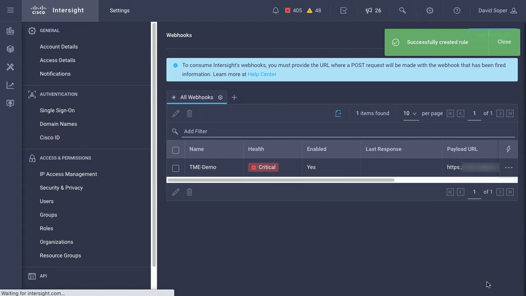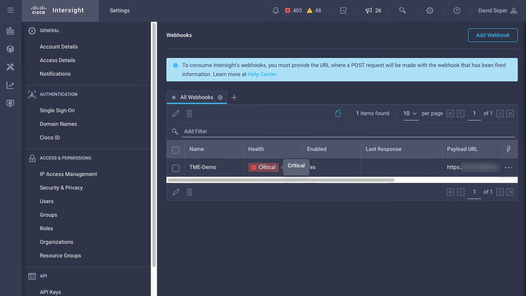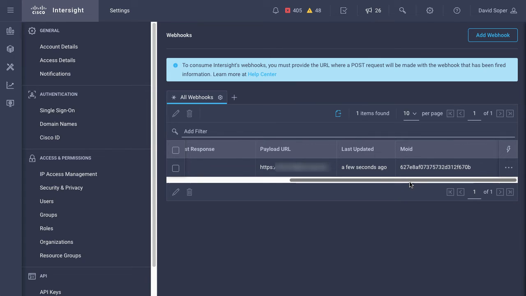After adding that webhook, I see a health of critical indicating this is not active for sending notifications just yet. A couple more things are needed on my webhook server, or that target URL, to actually process this webhook. For authentication purposes, I'll need to note that payload URL, and I'll need to pick up the MOID. Those will be sent in the authorization headers, and I'll detail what that looks like in just a second. So I copy those to the clipboard for later use.